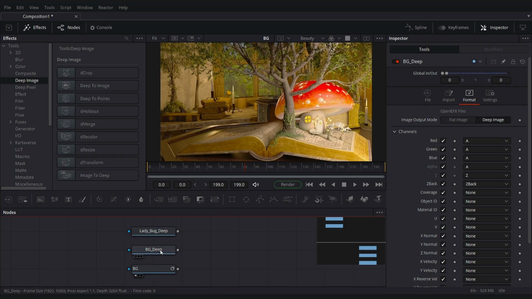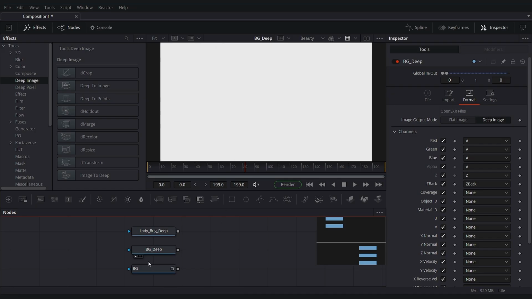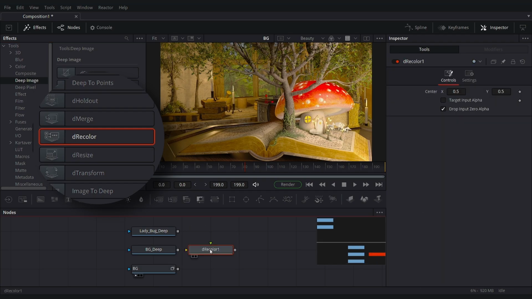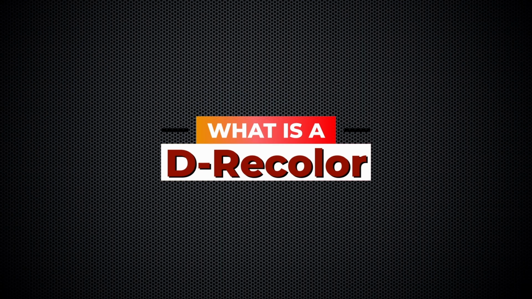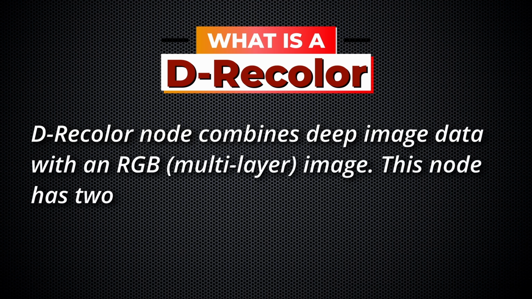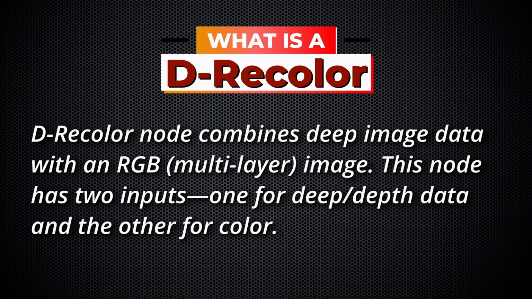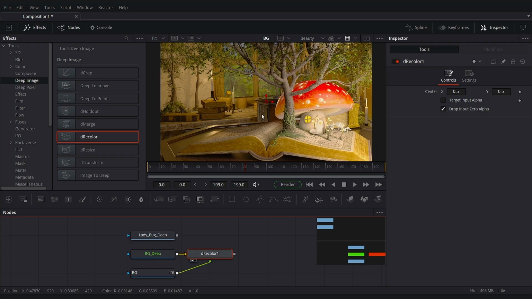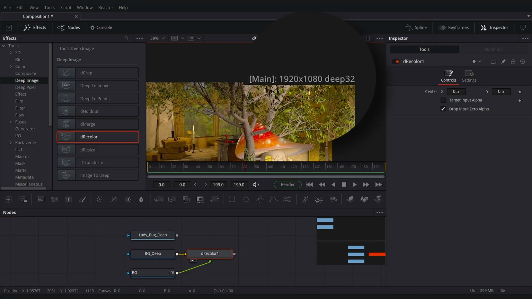Now to do deep image compositing, first we need to combine the background's deep data with color, and to do that, we are going to use the Deep Recolor node. Deep Recolor node combines deep image data with an RGB multi-layer image. This node has two inputs, one for deep data and the other for color. Now connect the deep background to the background input and then connect the color file to the foreground input and load it into the viewer. Now the file contains both the color and deep information.